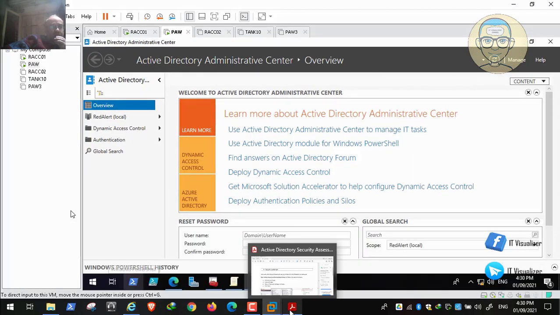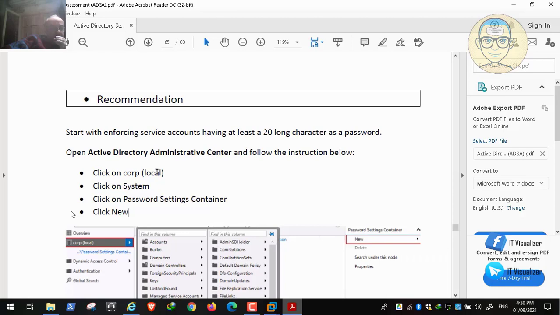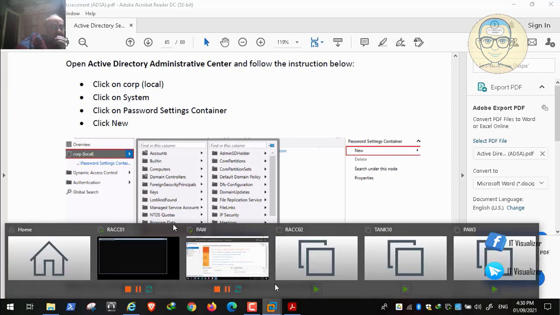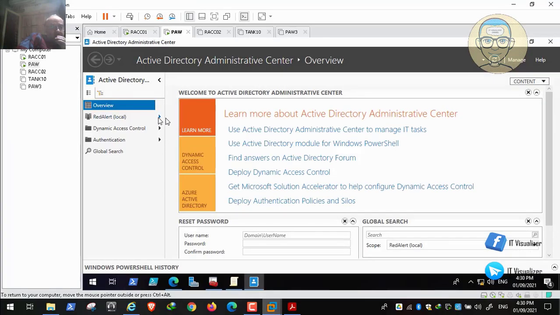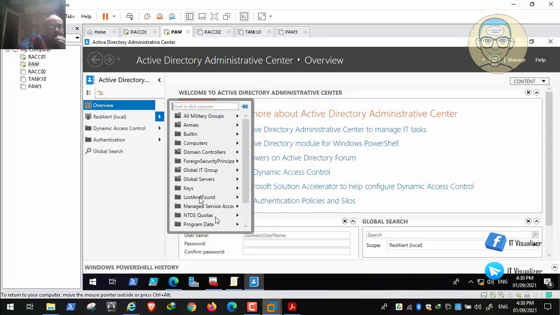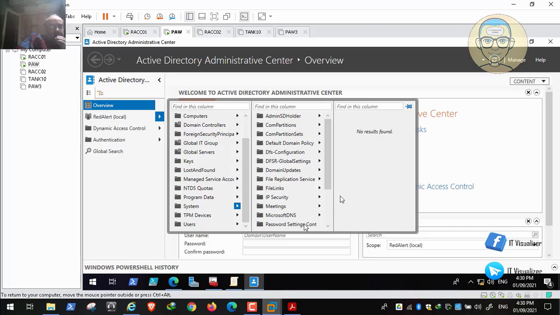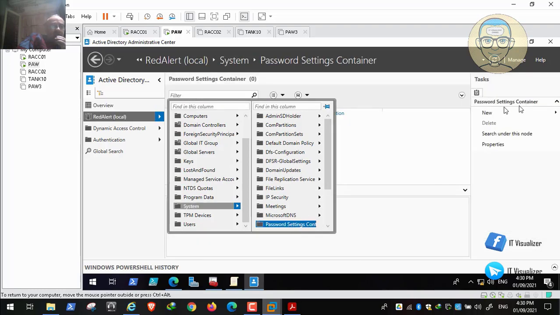First of all, we need to make a new password setting, or a new password policy. How can we do this? We will open the domain. This is our domain name, the red alert domain, and then we will open System. Then we have Password Settings Container. We click on it, then choose New, Password Settings.